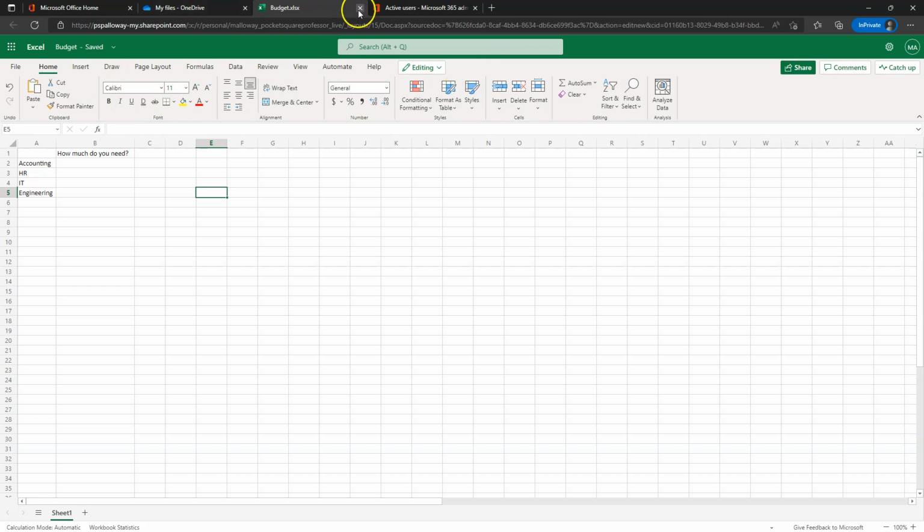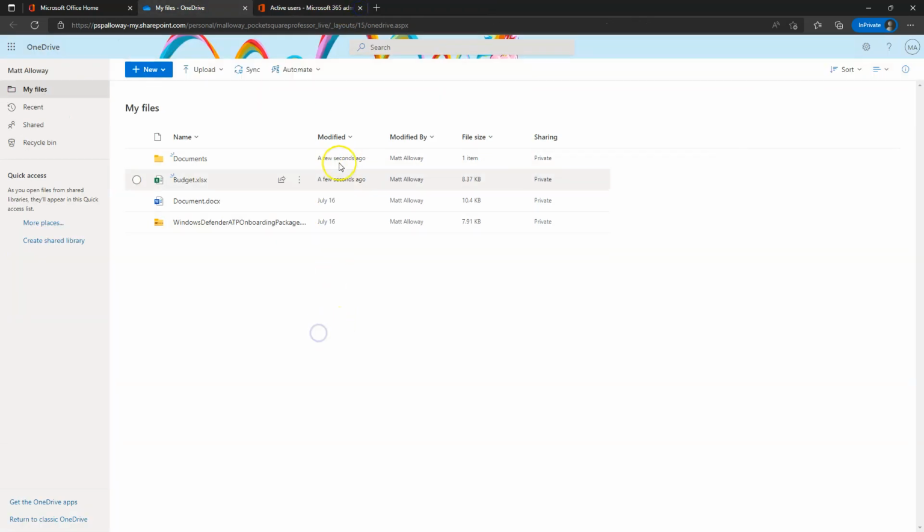Now, here as it stands, if I close out of it, we'll see over here we have these columns. These columns aren't as granular as we can get inside of SharePoint, which I'll show you. But inside of OneDrive here, we have budget, and we can see it was modified a few seconds ago. We can see who it was modified by, the size of it, and the sharing. We're going to get to the sharing here in just a second. So here's the budget. All right, cool.